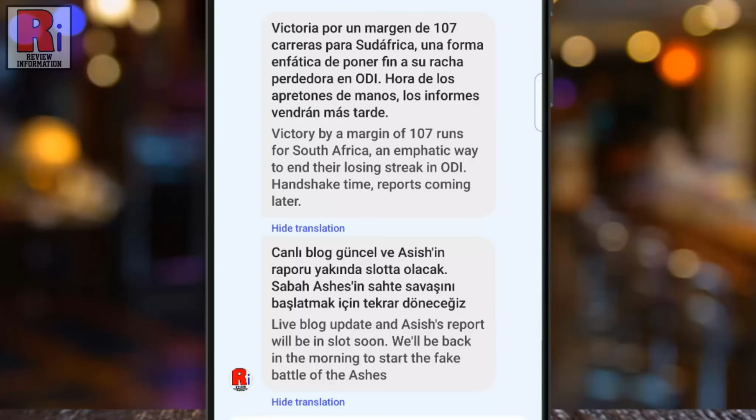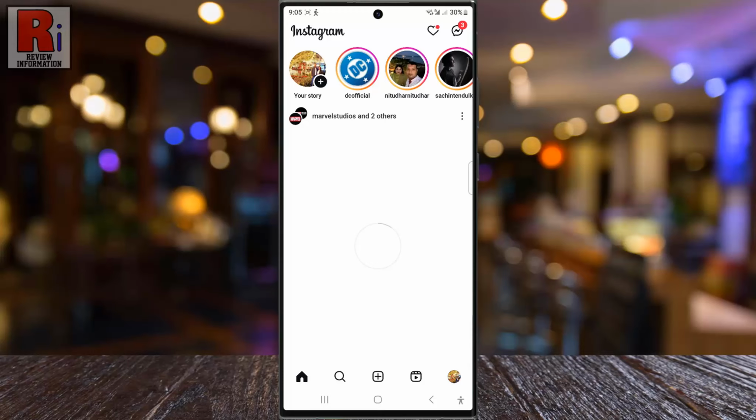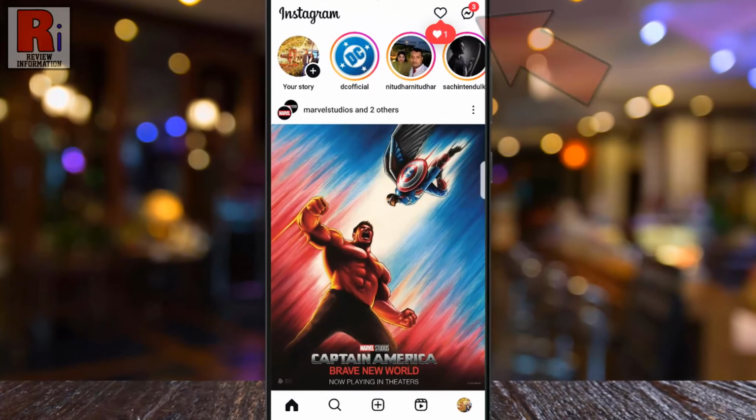Instagram has introduced a new feature that allows you to translate direct messages within the app, making communication across different languages seamless and effortless. To begin, open the Instagram app on your phone. Tap the Paper Airplane or Messenger icon in the top right corner of your feed to access your direct messages.